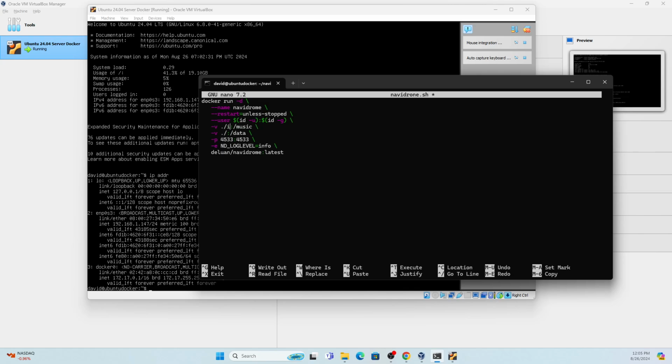So what we want to do is make this music and this data. What this is saying is look in the current folder slash music, look in the current folder slash data, and mount that to the Docker data container and music folder. And I'll show you that a little bit more as we go on, what this is actually doing. I'm going to save this.